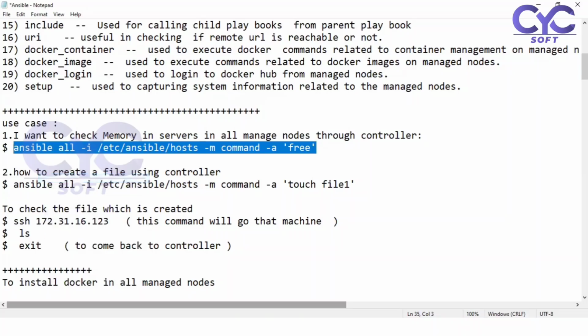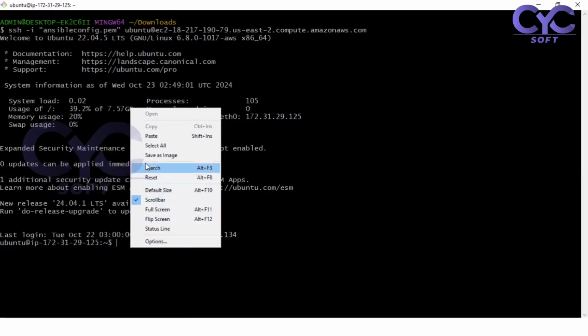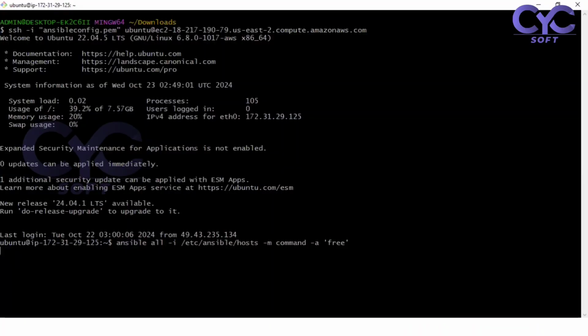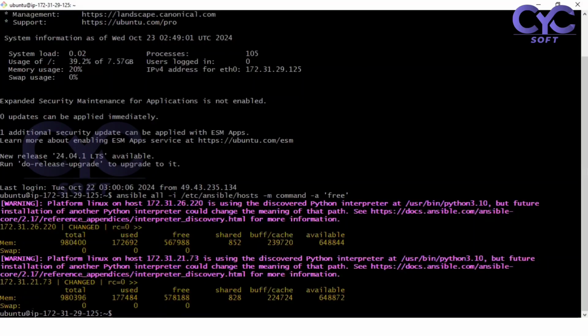With ad hoc syntax, we are working on commands. Enter. See here, successfully we got the memory. This is server one, and this is server two.